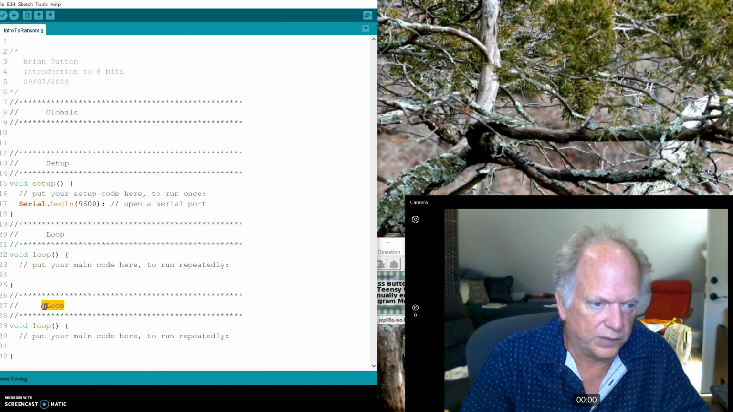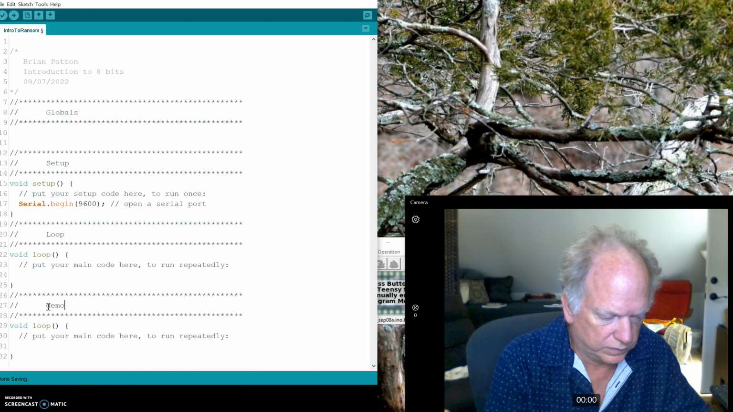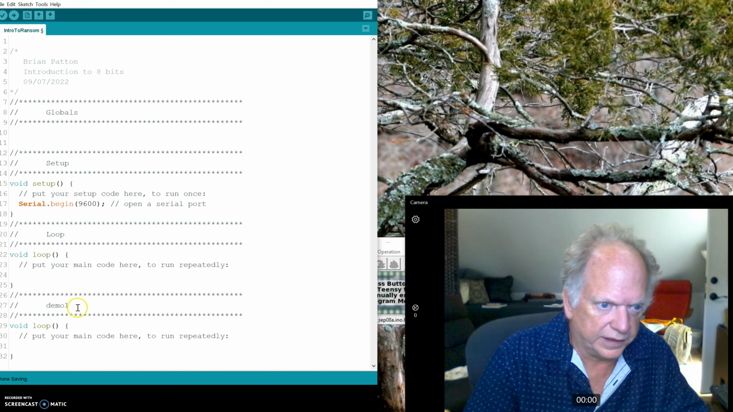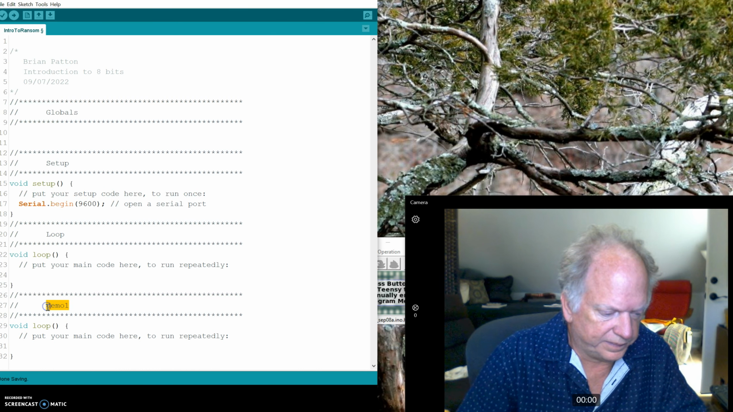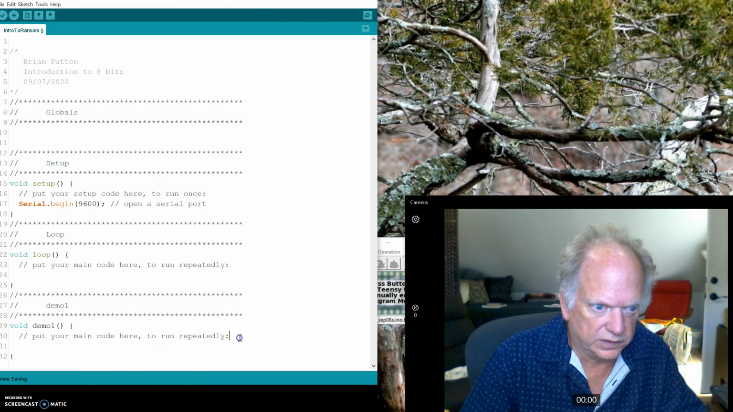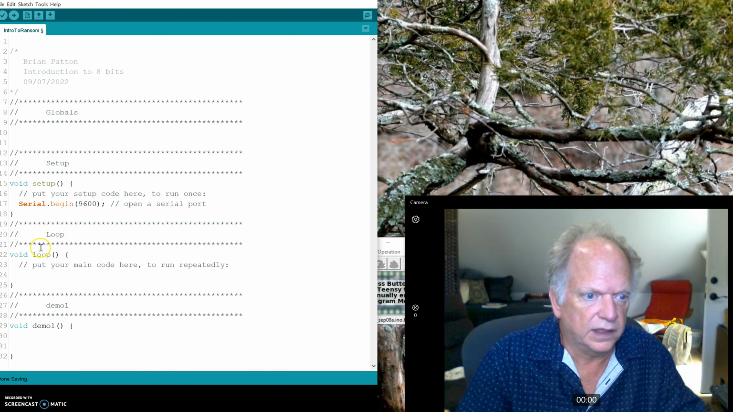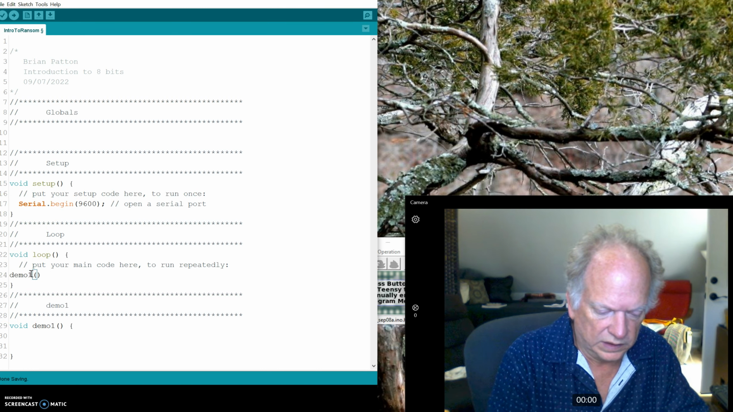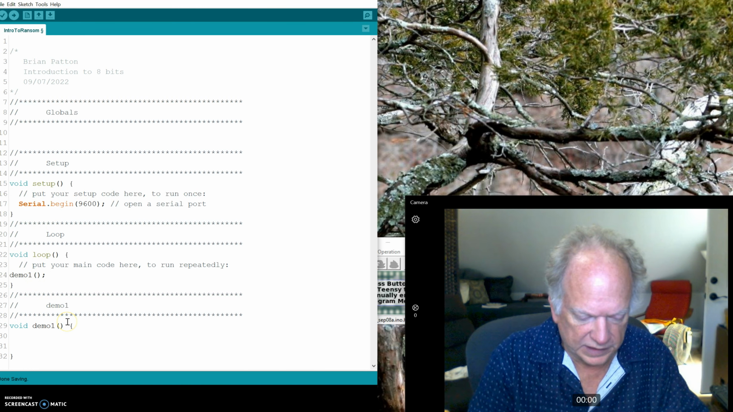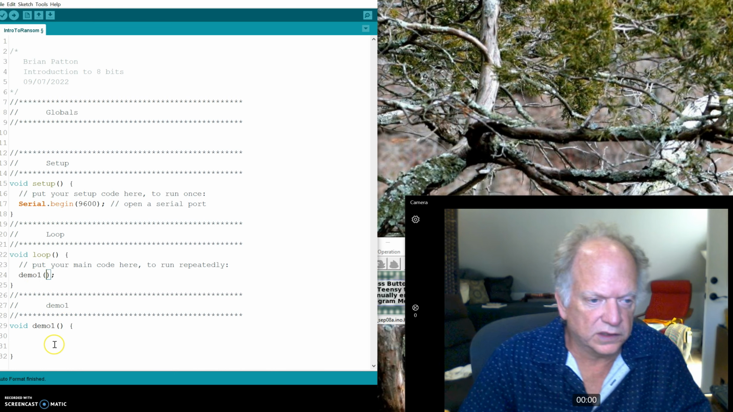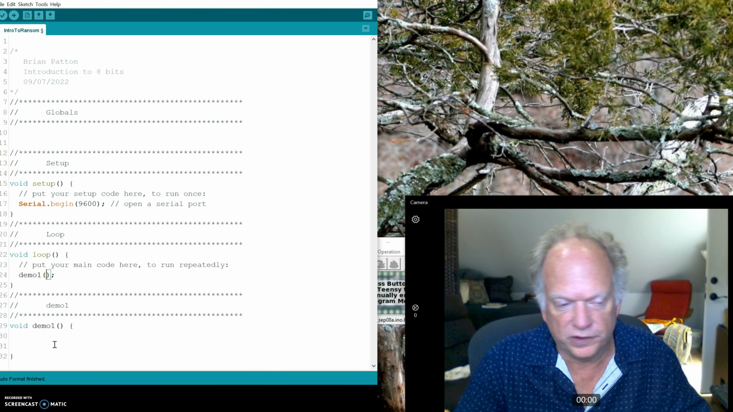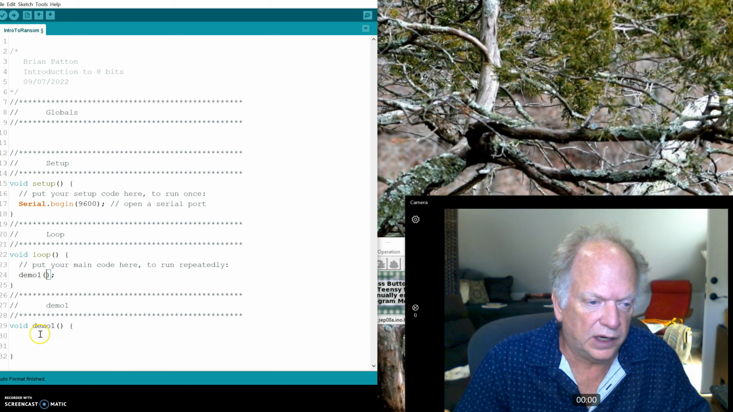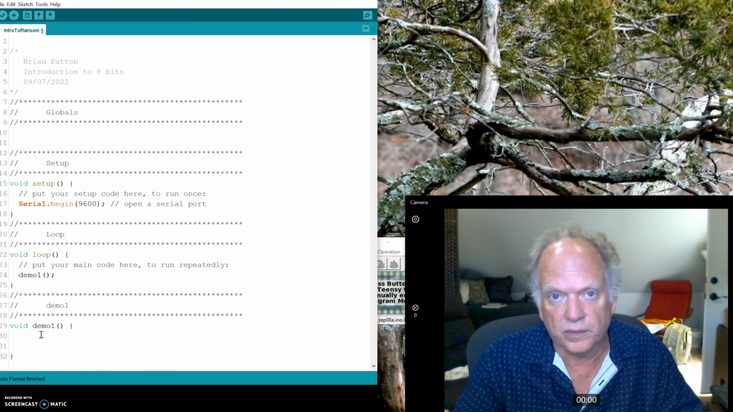And I'll call it demo1. And right there. Delete that junk. And we'll put it in our loop. Okay, cool. So now we've got our function called demo1 that we're going to build our very first sort of random thing in. So I'm going to generate a random number, a random integer.